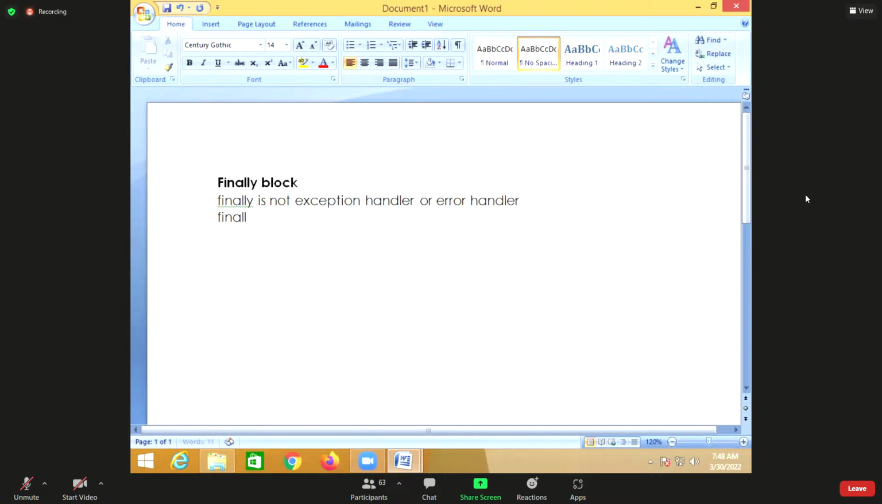Generally this finally block is used to deallocate resources allocated within the try block. Finally block is not an exception handler or error handler.